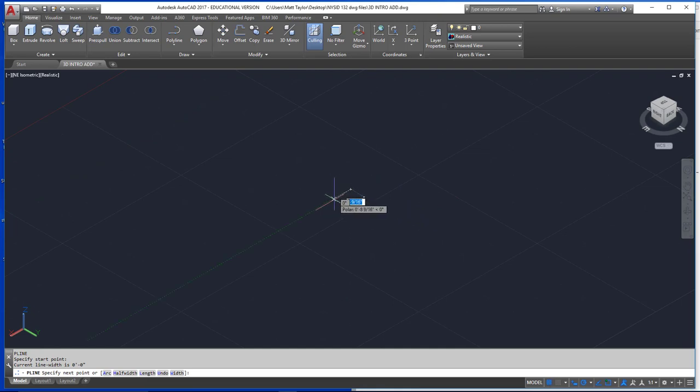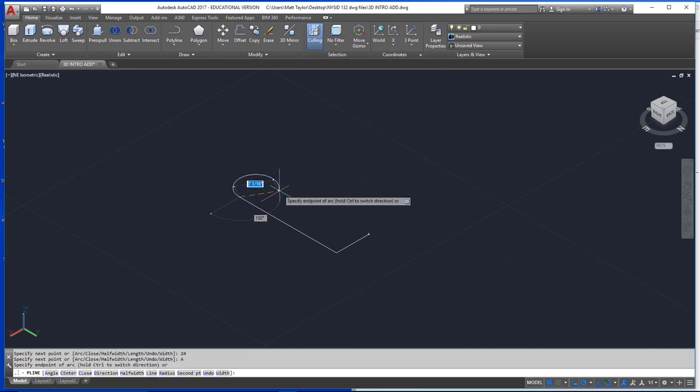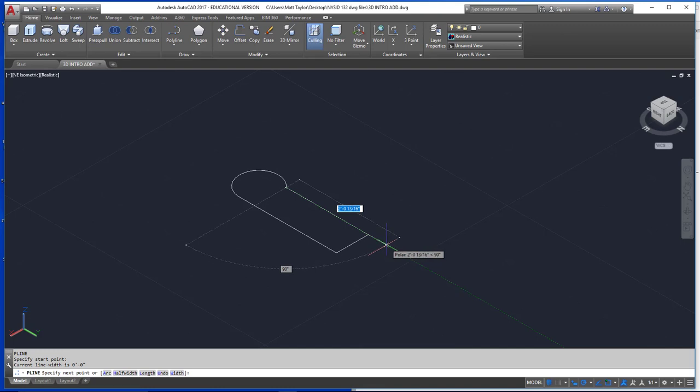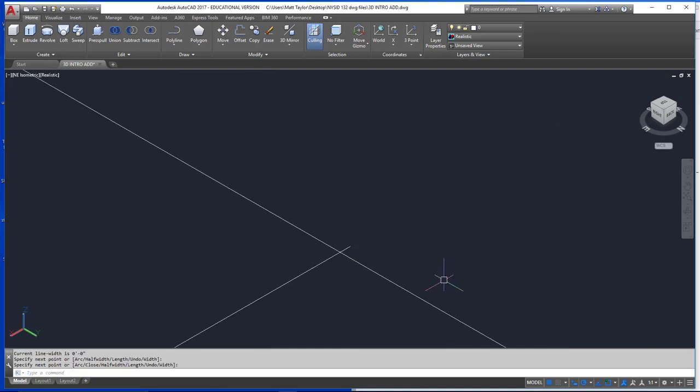So I'm going to come back here 8 inches, and then up here 24 inches. And again, you don't have to do exactly what I'm showing here, but something similar or of your own design is fine. And now I want the tops of the armrest to be rounded, so I'm going to type in A, enter, to get the arc command. That was actually pretty close here.